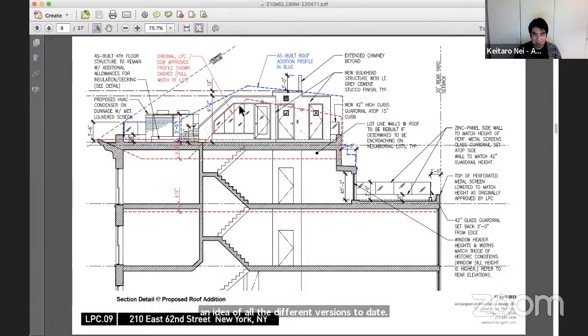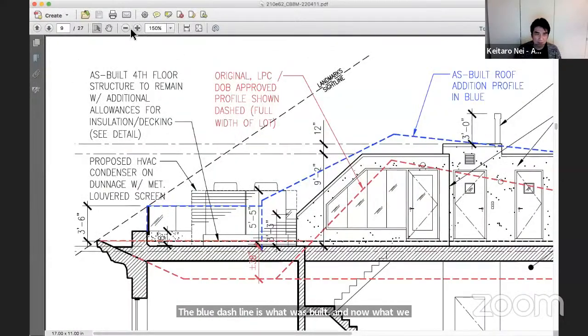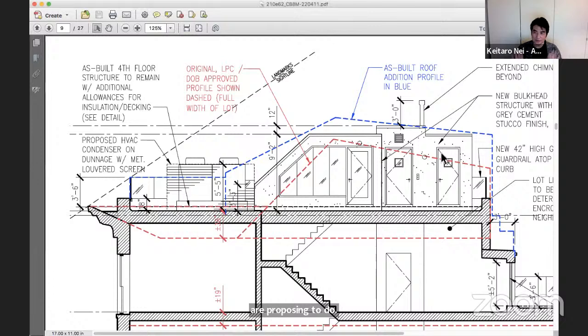So the red dashed line is what was approved. The blue dashed line is what was built. And now what we are proposing to do, zoom in even further, is something that's basically set back 11 feet from the west property line, and basically a stair and elevator bulkhead and a small powder room. And the HVAC unit will remain as we had proposed before, but I think set back even more from the front.